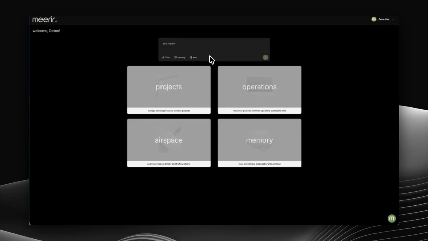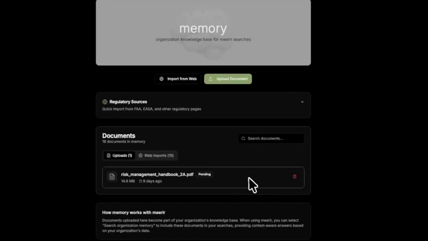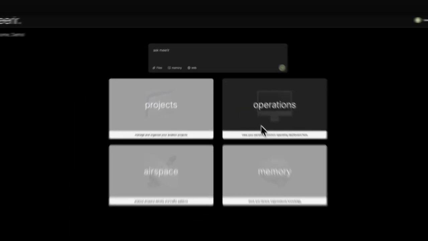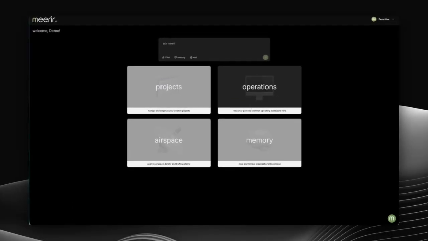So if you stored prior analysis, uploaded regulatory documents, built out previous airspace projects, meerir AI has the ability to reference that context automatically. All of that stored in your memory. That's really critical in aviation. So airspace decisions aren't one dimensional. They involve operational history, policy, infrastructure, weather, community impact. All those variables change. So what makes meerir AI different is that it actually reasons and it plans around the information that you want to give it access to.